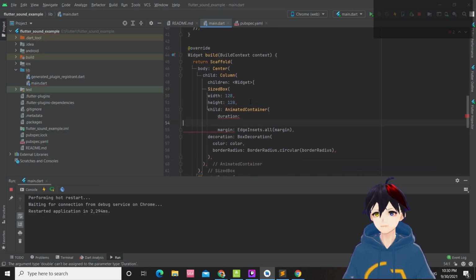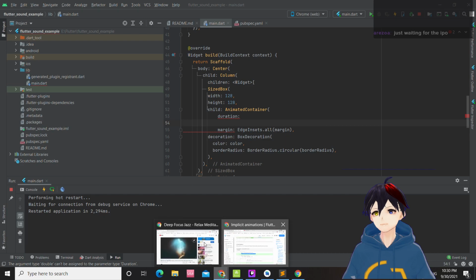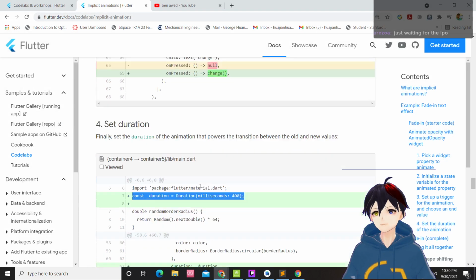Private property. We imported something.